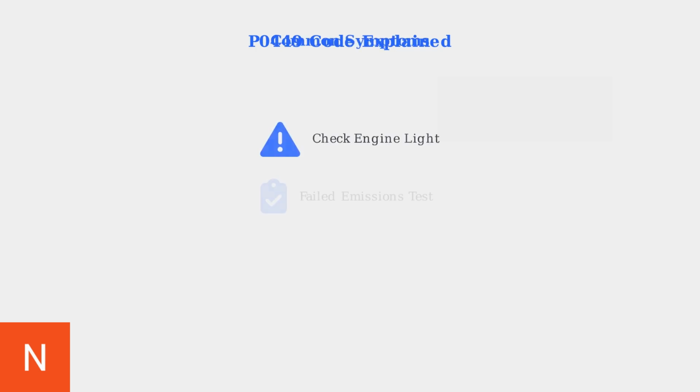Common symptoms of a P0449 code include an illuminated check engine light and potential failure during emissions testing. The good news is that drivability issues are rare, so your vehicle will typically run normally despite this code.